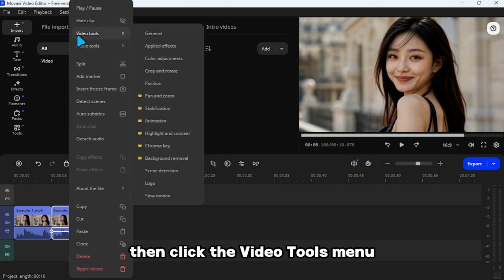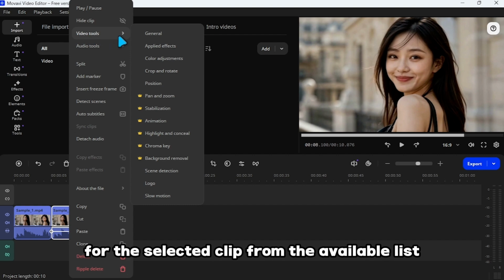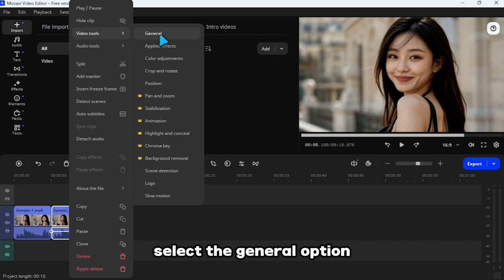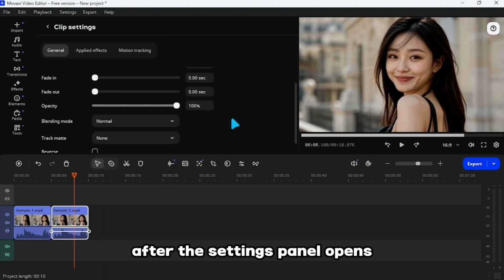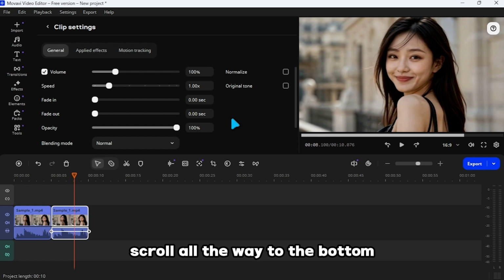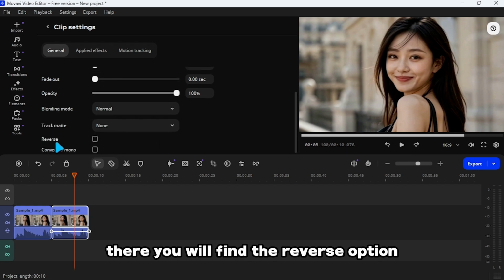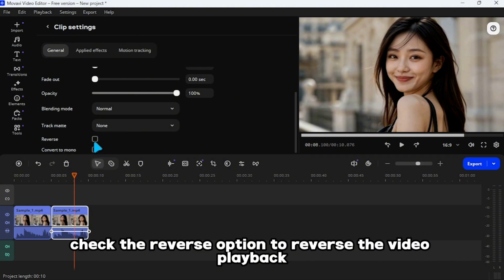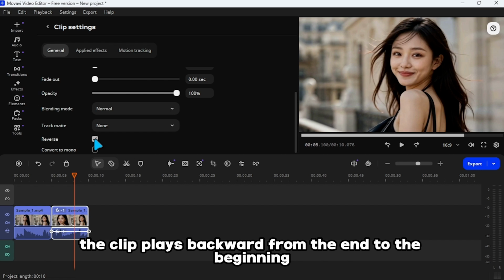Then, click the Video Tools menu to access additional editing options for the selected clip. From the available list, select the General option to open the General Video Settings. After the Settings panel opens, scroll all the way to the bottom until you reach the final section. There, you will find the Reverse option. Check the Reverse option to reverse the video playback so the clip plays backward from the end to the beginning.